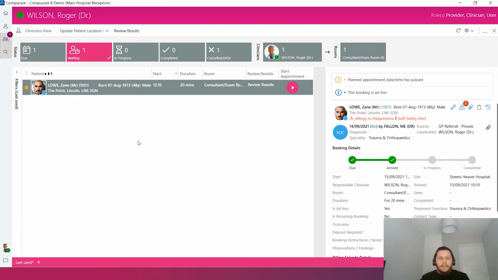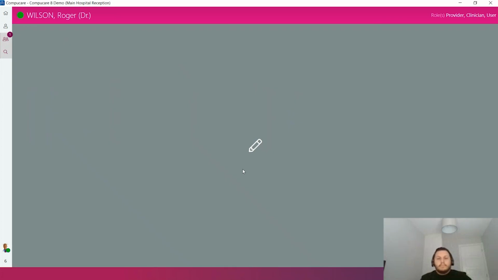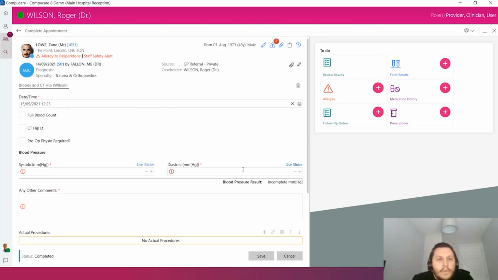So obviously the next part of the appointment is actually going into the appointment. There's two different ways we can do this. The first one is by clicking the play icon on the side here. And then you can also double click this line and that'll take you into the appointment as well. So if we just start up Zane's appointment, that's just going to bring up a new screen. So you can see it's brought up a complete appointment screen now.